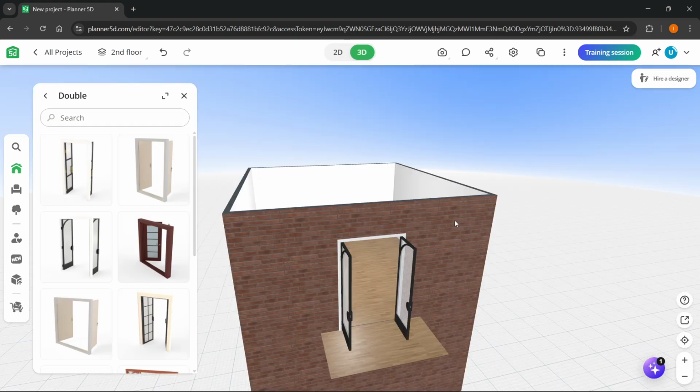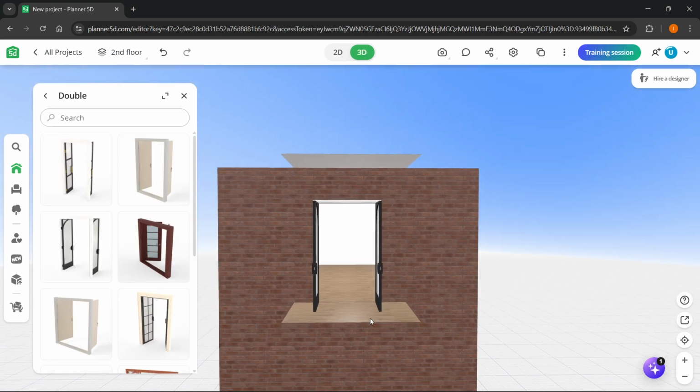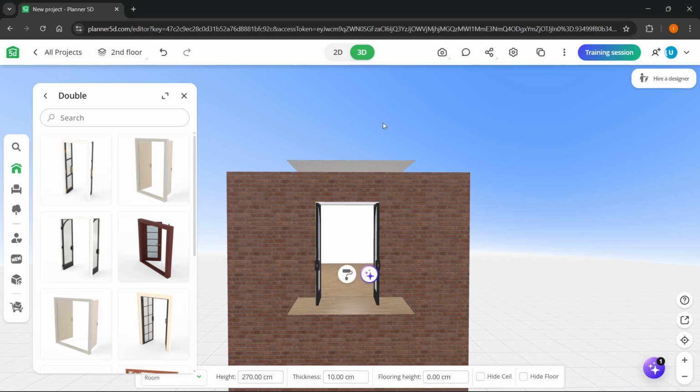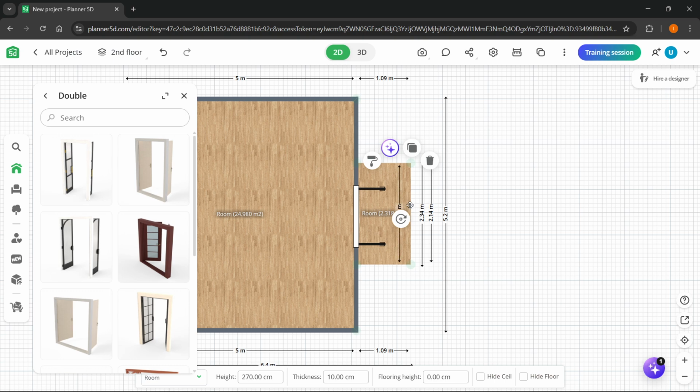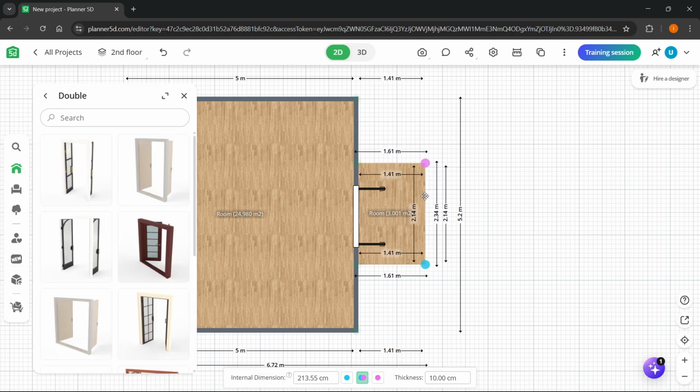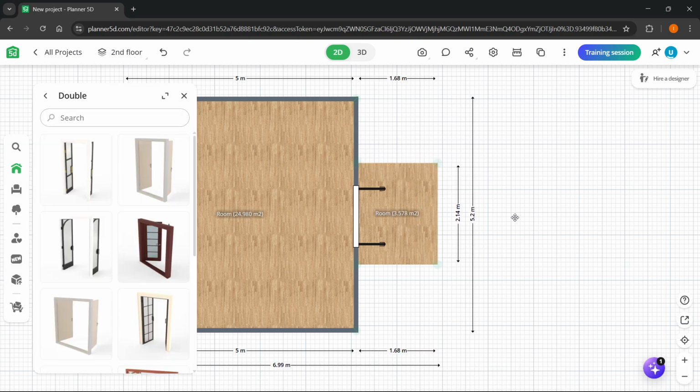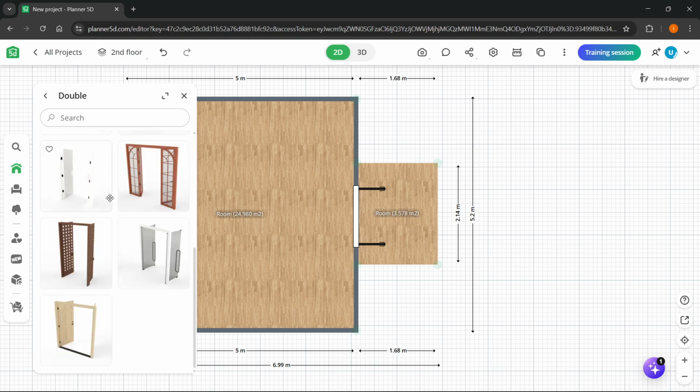So if I now go to review it in 3D mode, there we go. It's a very small balcony, but you get the point. Of course, you can always change this. You can resize this if you want to. You can always do that, so completely up to you. And then whenever you're done, we're going to add something like a fence.